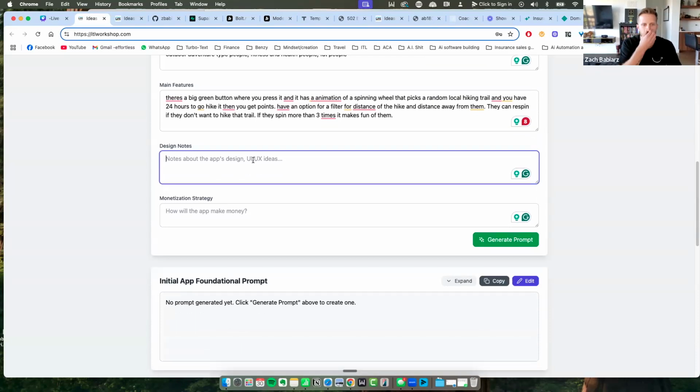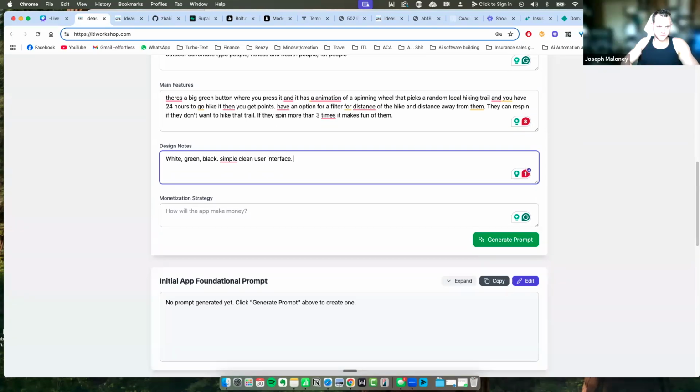Cool. And then design notes. I'm thinking we want it white, green, maybe black. Simple, clean user interface. Anything else for design notes? That looks good. Monetization strategy. How would that make money?